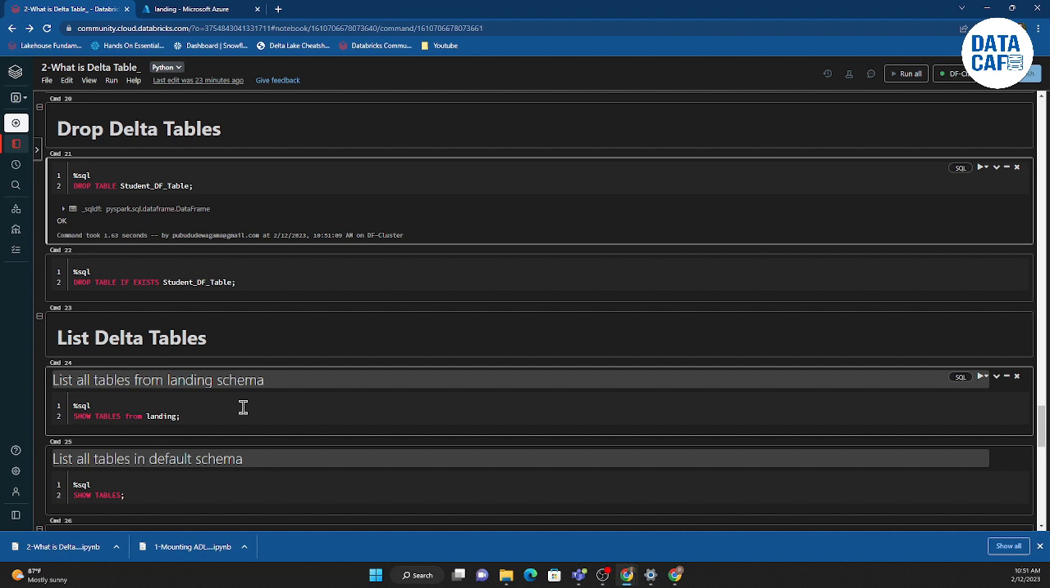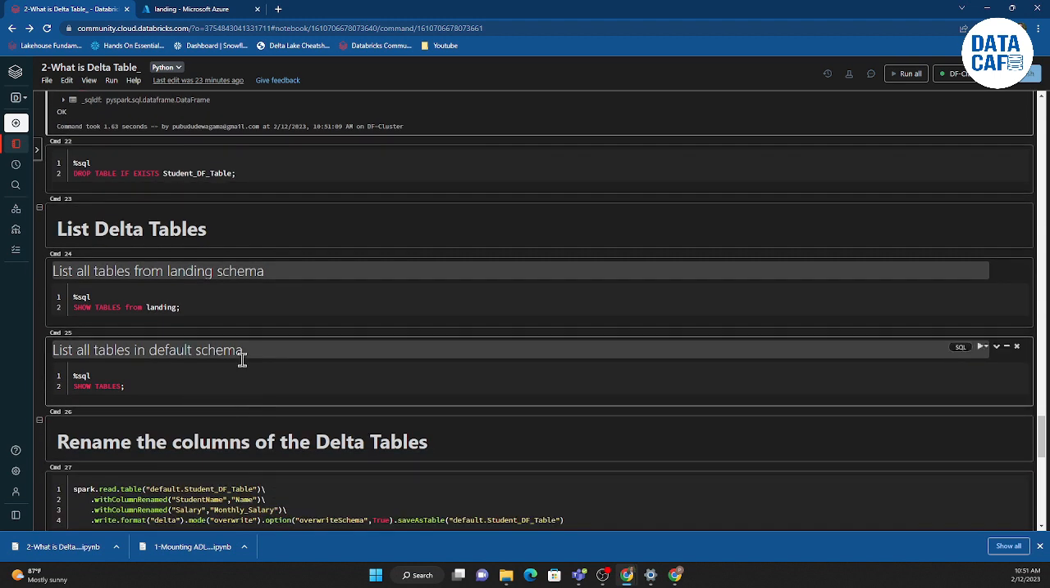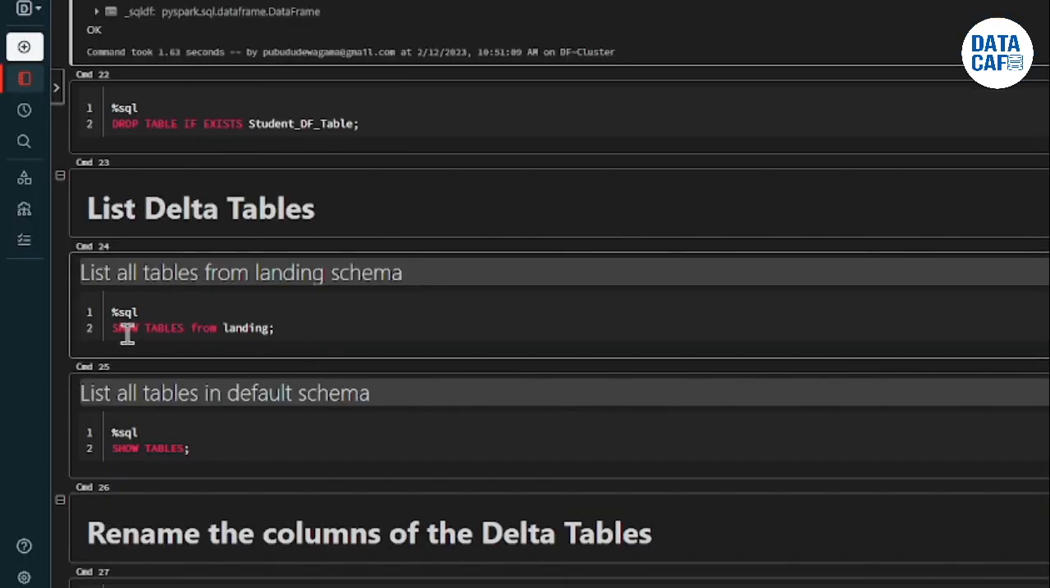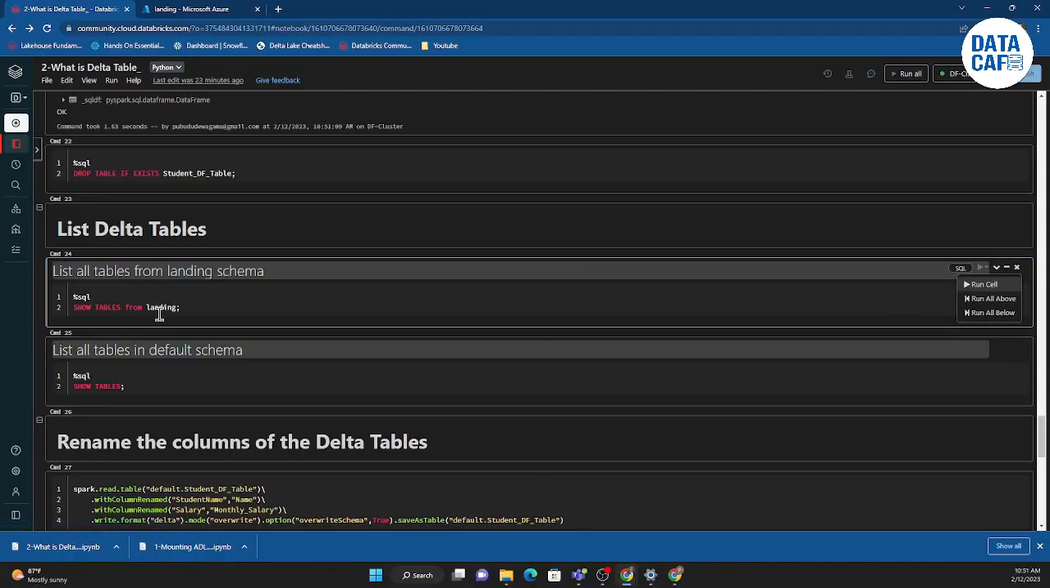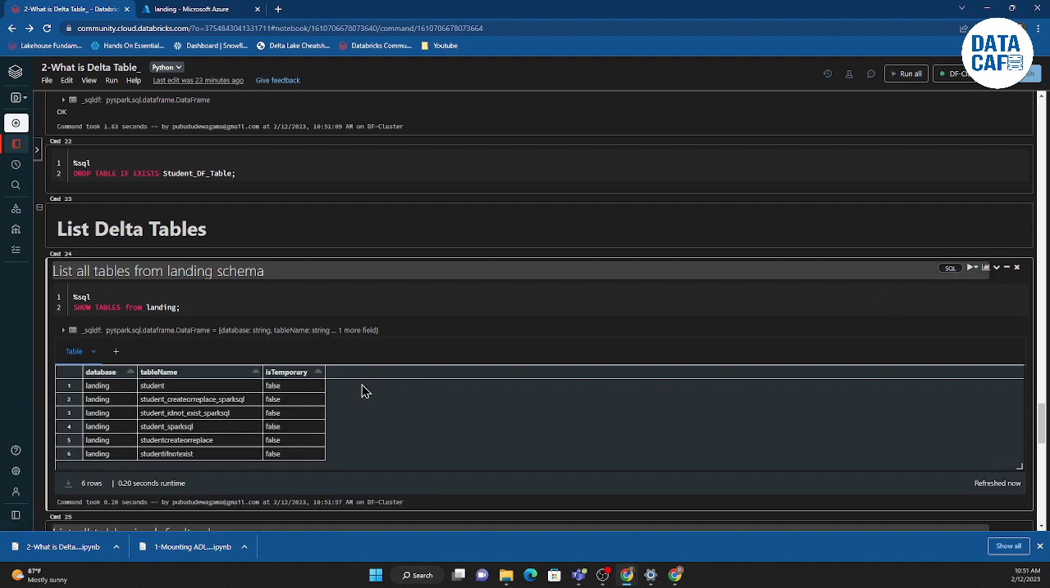After that we can list all the delta tables in our landing or whatever the database. You have to mention the database name. For that we have to give the command like this: show tables from landing. This command will show all the tables of the landing database. Now I will show you this command. You can see we have created a lot of tables in our earlier sections. All the tables are listed here.